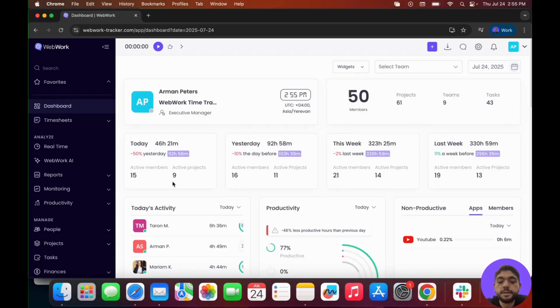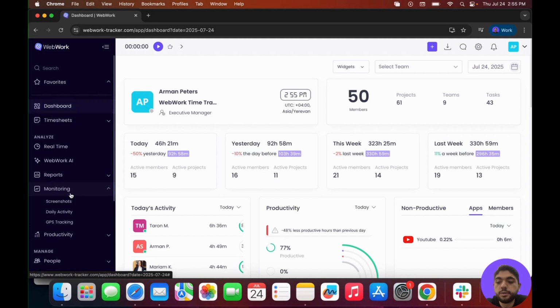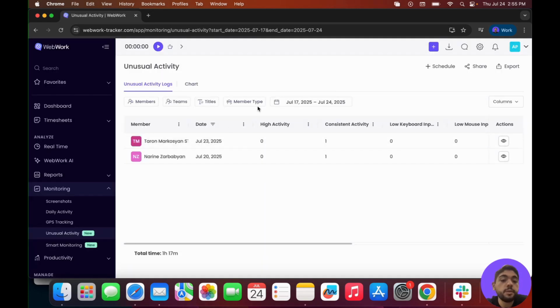If you want to view unusual activity in WebWork, you can do that by going down to Monitoring, then go to Unusual Activity, and then from here you'll be able to view all the data. So for example, here at the top you can filter by members, teams, titles, member type, time period. Then you can also choose which columns will appear, so for example date, high activity, consistent activity, and etc. Now here at the bottom you can actually see the data.